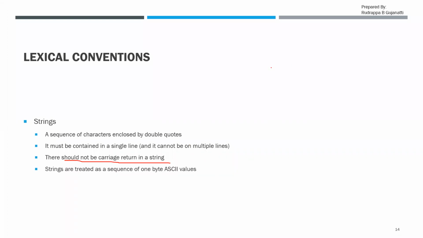Strings are treated as ASCII values, and we will be considering ASCII values of 1 byte. What it implies is, if I have to store a character as a string, it will consume 8 bits of memory location. That is what it specifies. Strings are treated as a sequence of 1 byte. So if a string has just one character, it will be consuming around 8 bits of space for this character.